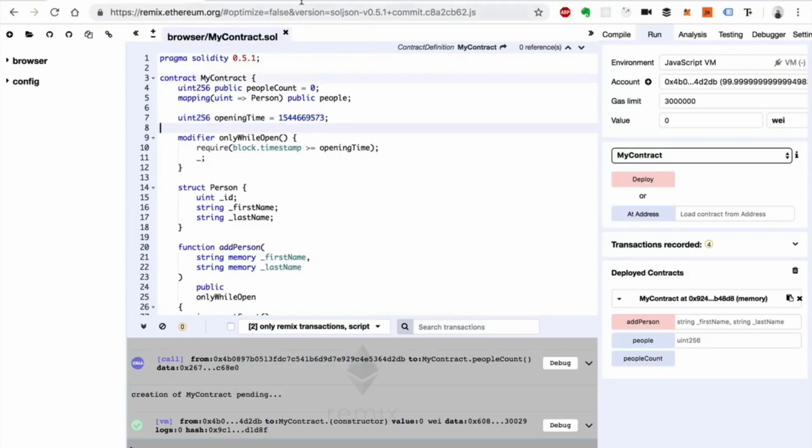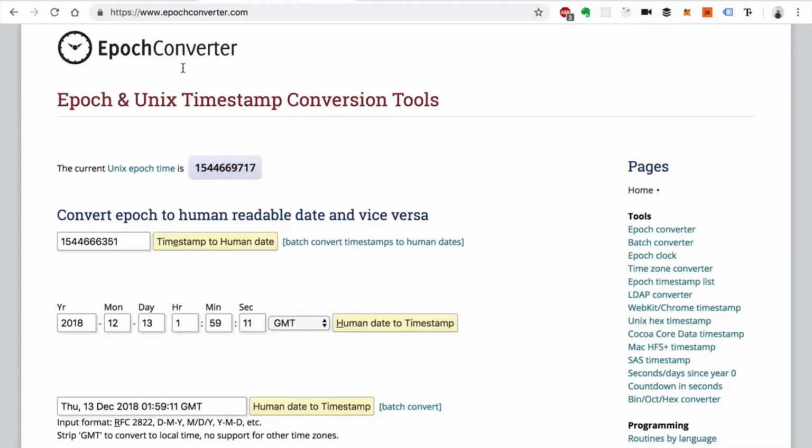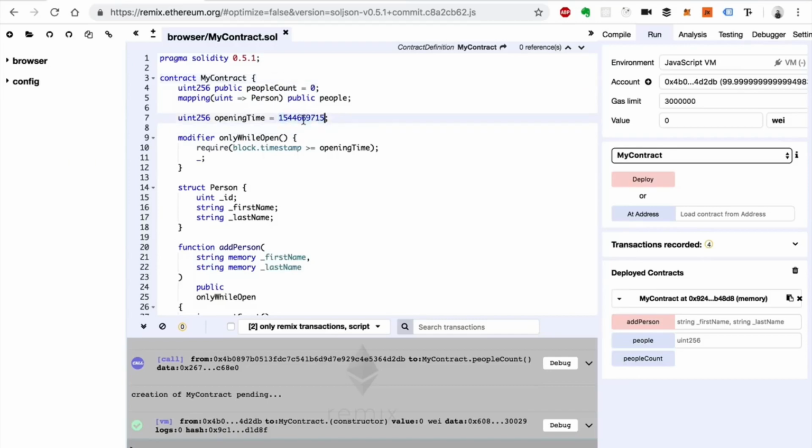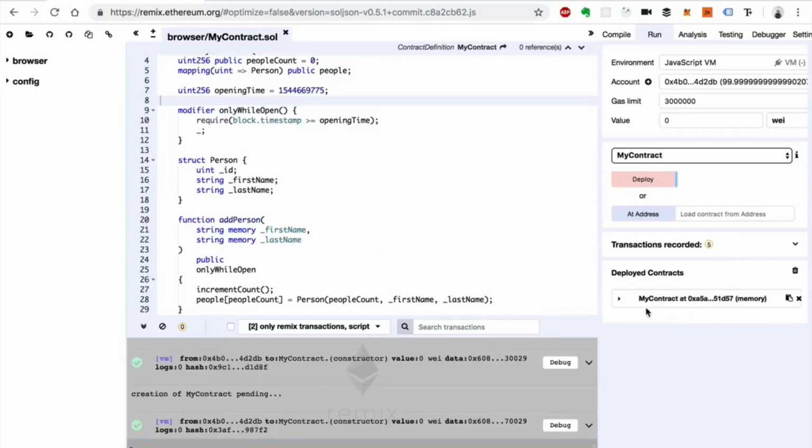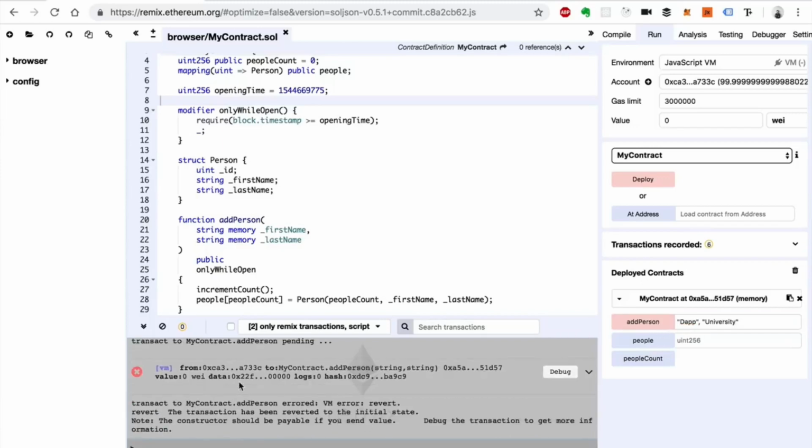All right, so let's give this a try. I'm going to update this timestamp. Let's refresh it. This is the current one. I'll paste this in here. So I'm going to add 60 seconds, so a minute. I'm going to deploy this, and it shouldn't work right now. So we can try to call add person. We'll try to add DApp University. Okay, we'll add person, and we'll see that it reverted.